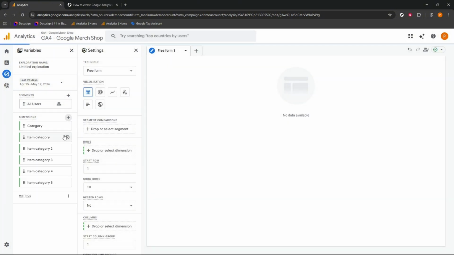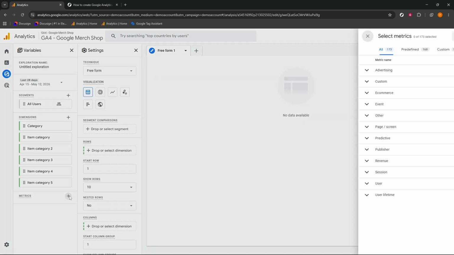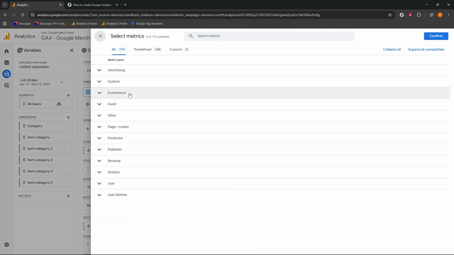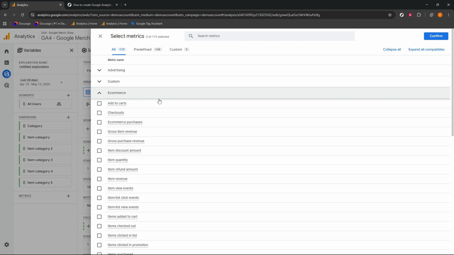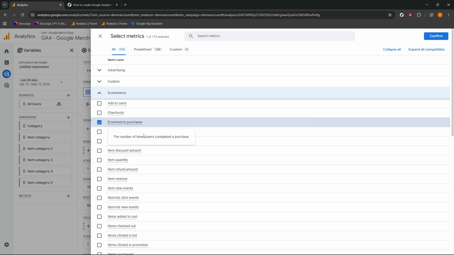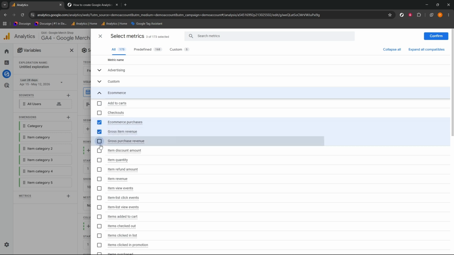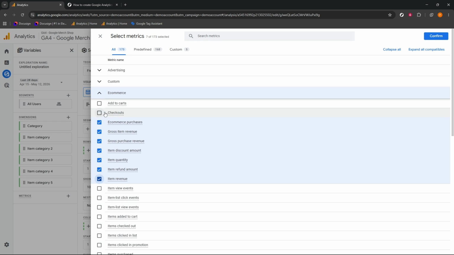Now add metrics. Click the plus next to metrics. From e-commerce, select items purchased, item revenue, e-commerce purchases, and key events if you're tracking conversions. To get a fuller revenue picture, also add gross item revenue and item quantity. Click Confirm. Next, apply a segment so you're clear about who's included.